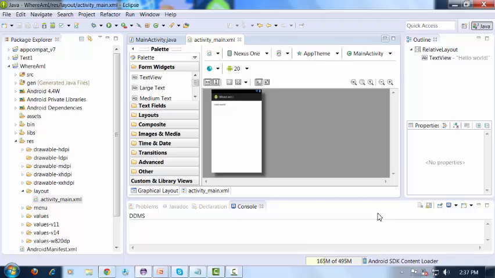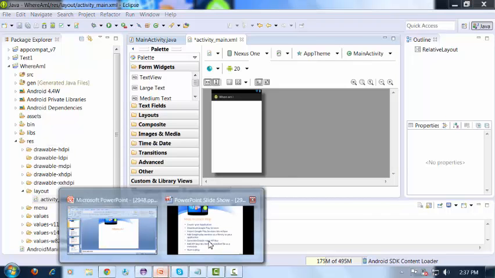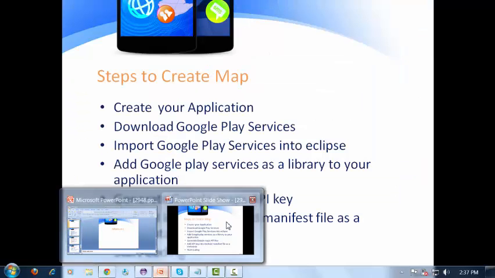Here is the first page of the application called Where Am I. In this first page you have hello world. I will delete that. I won't add anything here, I will just keep it as a blank page. So our first step is done. So what is our second step?